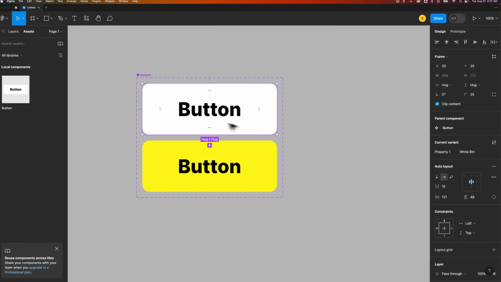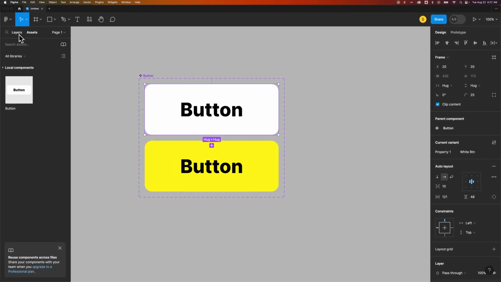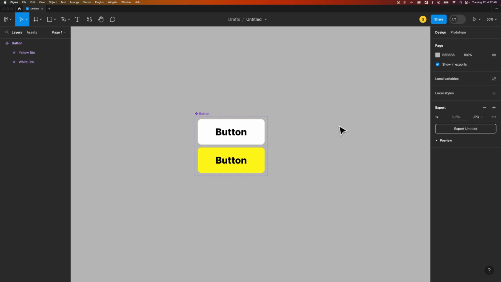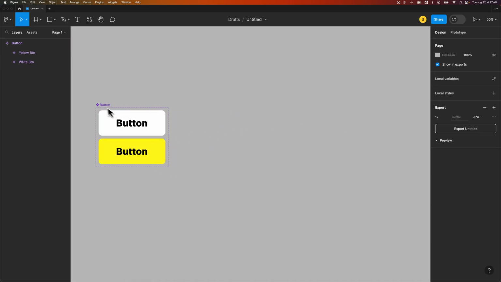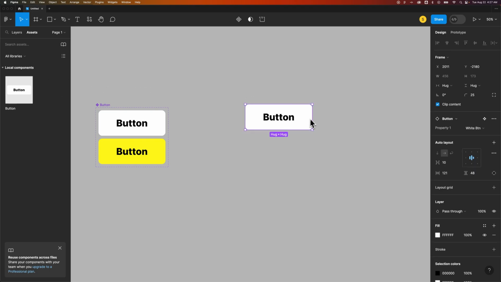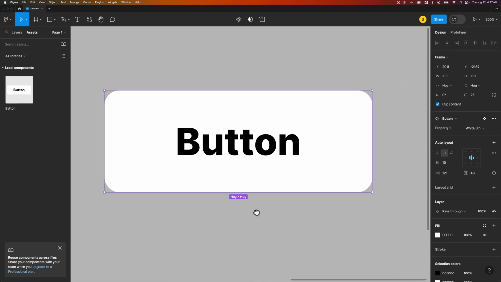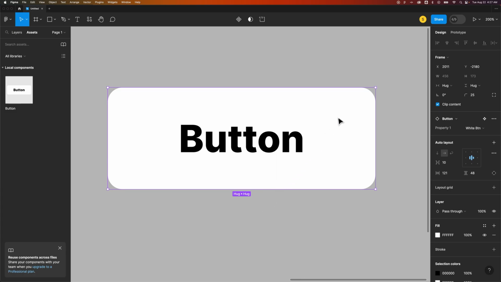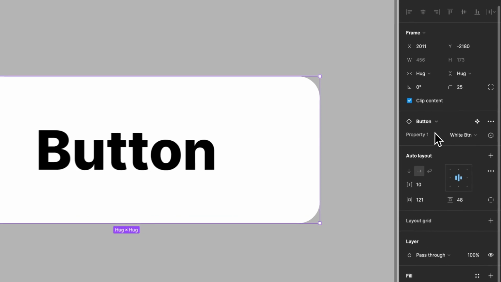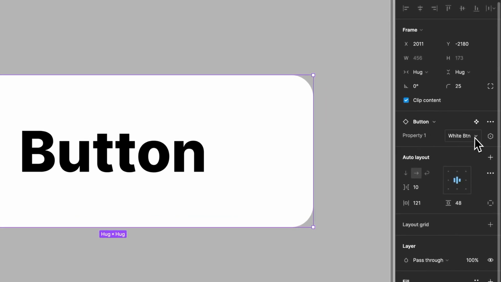The cool thing about this is when we go back to our actual document here, and we'll zoom out a little bit. So that is just the original component. If I go to my assets and bring this component out, I have variants over here I can utilize. So when we select that component over here on the right-hand side, we can see that we have properties. Now you can adjust this white button, or you could select from the drop-down list the yellow button, just like that.